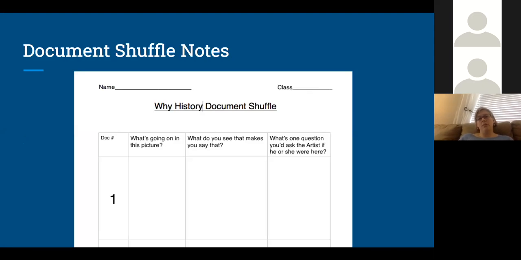So these are the notes. They get a whole packet for each document, and each document is labeled. There are sometimes different questions, but the questions for this one are: what's going on in this picture? What do you see that makes you say that? And what's one question you'd ask the artist if he or she were here?